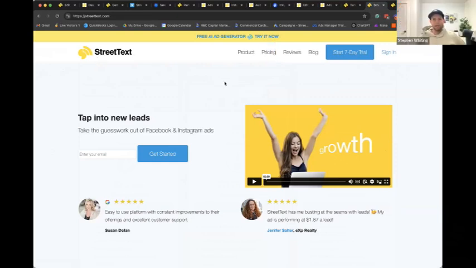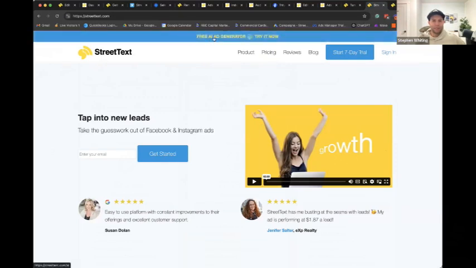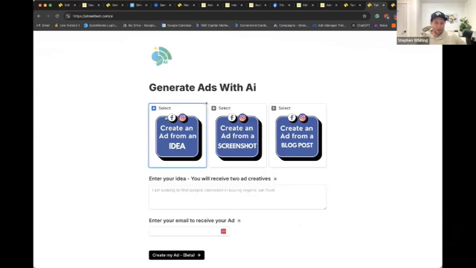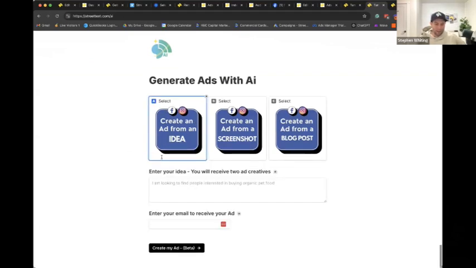Okay, I'll be really fast. This is just if you wanted to play with some fun tools. We have this little free AI ad generator tool, and it's totally a prototype. I wish I could show you some examples, but let's say you have some ideas for ads and you're really not sure. You could run this for anything. The example here is I'm looking to find people interested in buying organic pet food. You can put in any idea you have here and your email, and our system will automatically build you an ad creative.